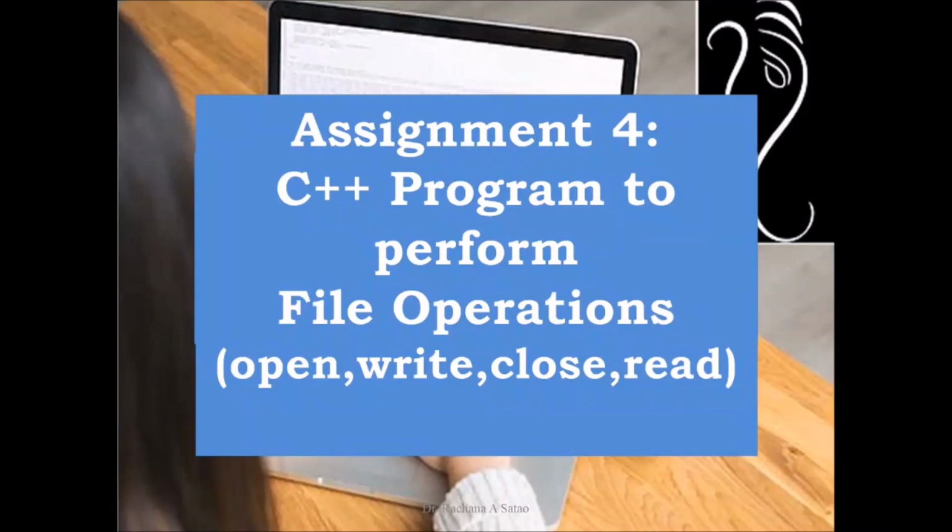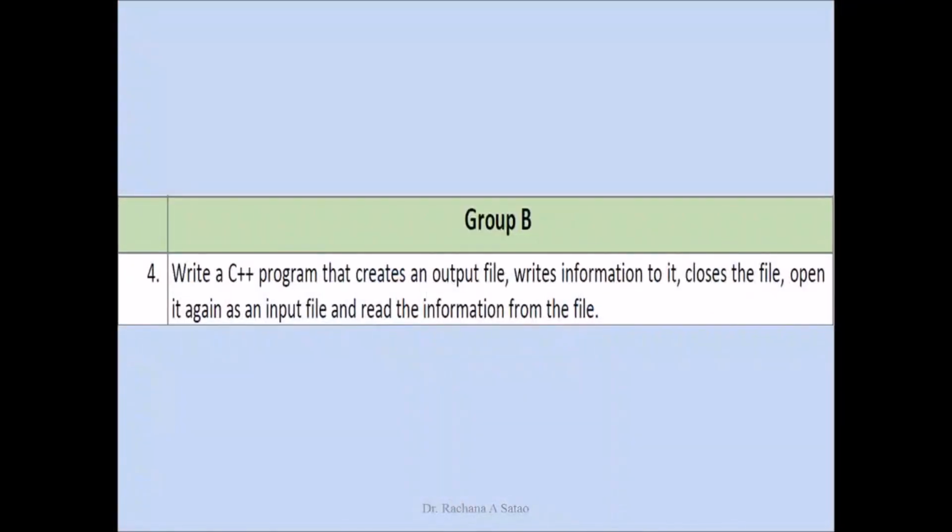Let us start today with assignment number 4. Assignment number 4 is based on file operations: to open the file, to write the file, close the file, and read the file. Previously we have seen the syntax for performing all these four separately. Now we'll perform the combined operation. What is given in the syllabus is this problem statement in Section B or Group B.